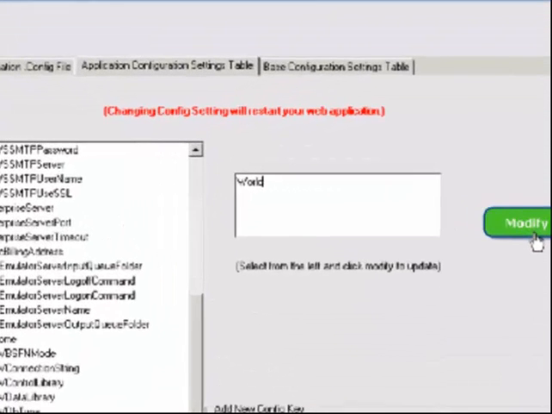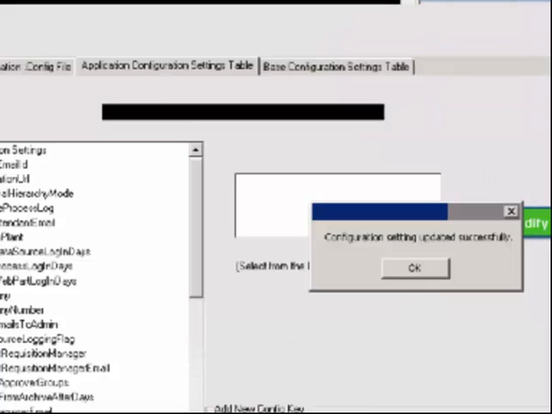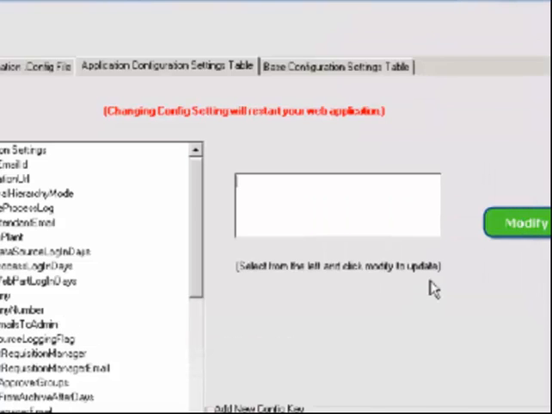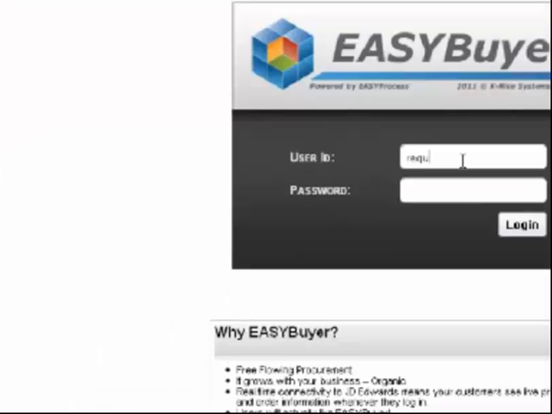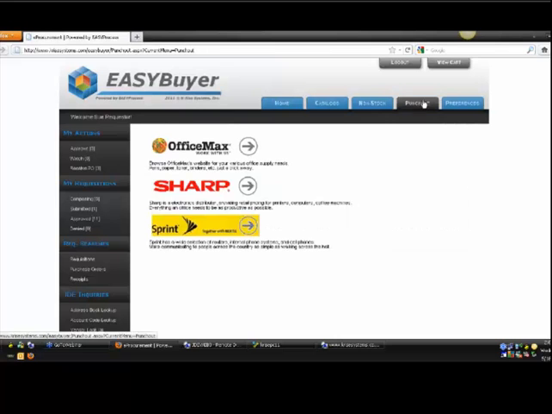Okay, so I'm going to change over from our E1 to World. And this is a setting within EasyProcess itself. That was updated, and now I'm going to log into our EasyBuyer application. And I'm going to show punch out real quickly. We're going to create the punch out order through World, but we want to show you that we do have punch out functionality as well as World connectivity.